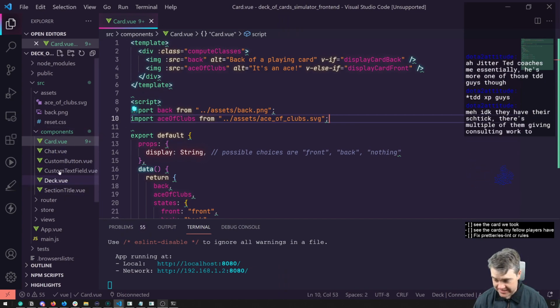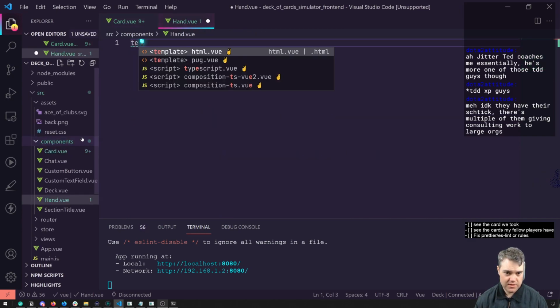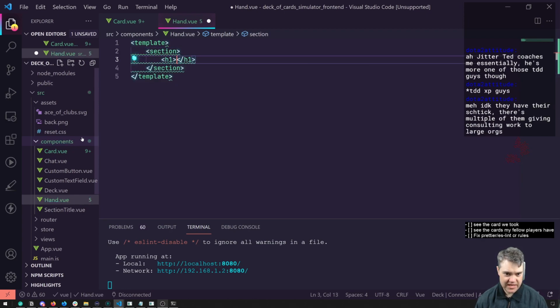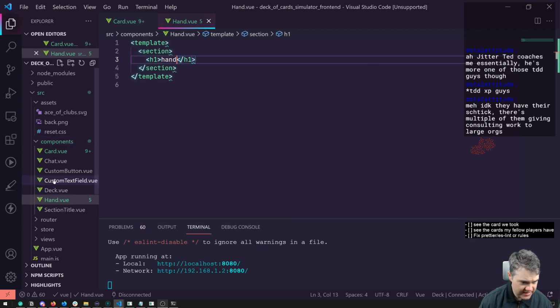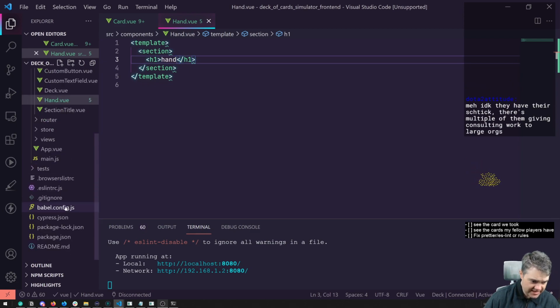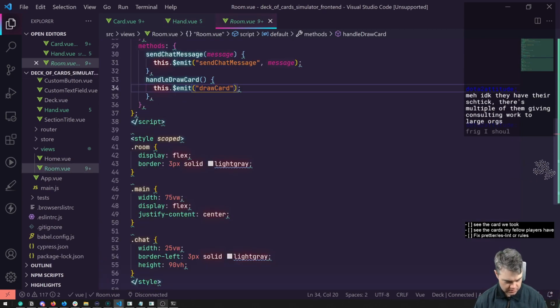So now for the front end, we need another place to store this card. We need a hand. So I think we need a new component, hand.view. Let's just do template. I'll just say H1 is my hand. And then where am I going to put this? I guess this just goes in the room. So under views, we have the room. So this gets loaded up by the router.